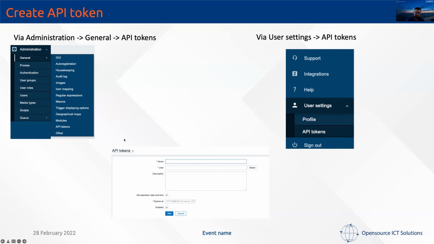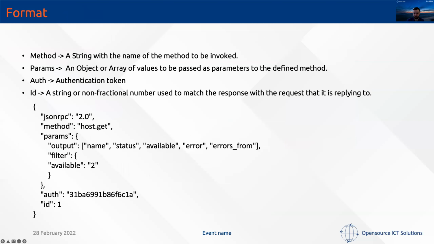You will find a list of the API tokens currently available. You can click the create API token button, set up a name and what user it belongs to if we're doing it on Administration, General, set up a description. We can set up an expiration date or make sure it never expires, and if it's enabled, yes or no. And then we can start using that API token to authenticate, as we did in that call over here. Simply specify the API token as the auth.